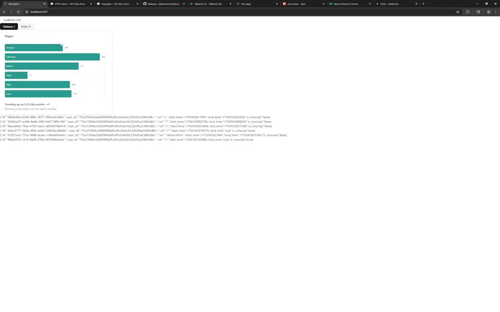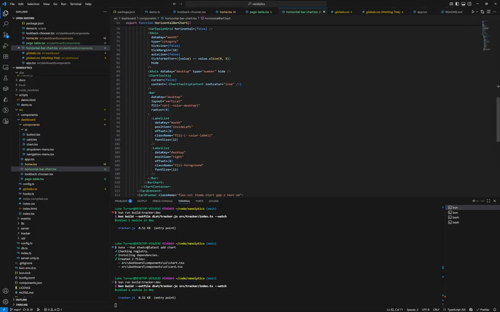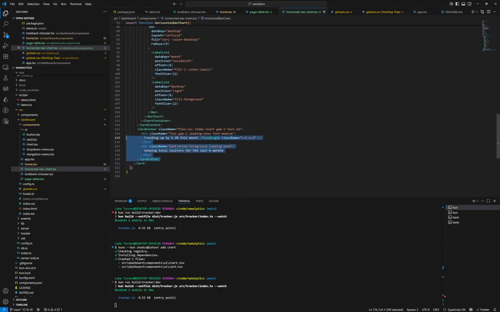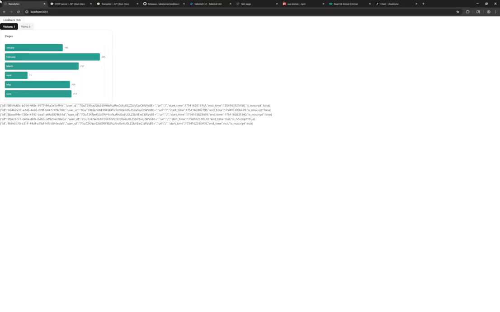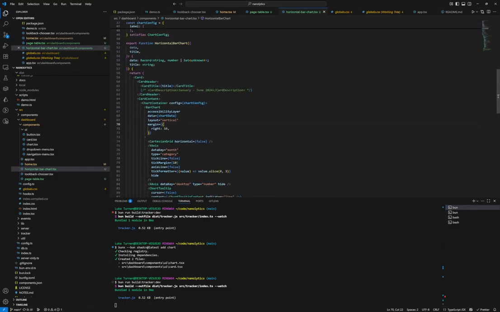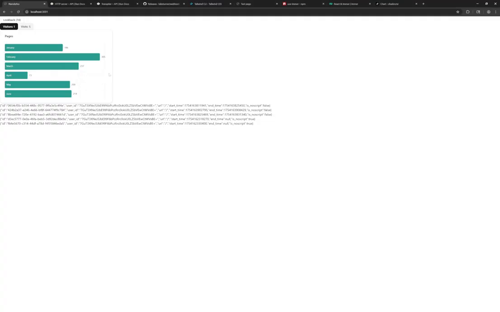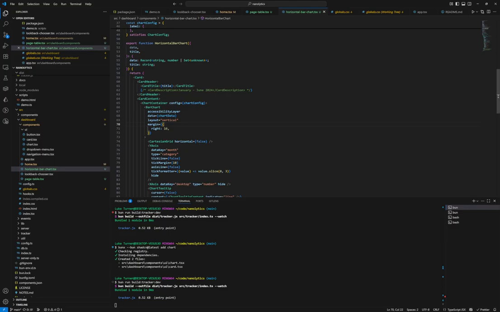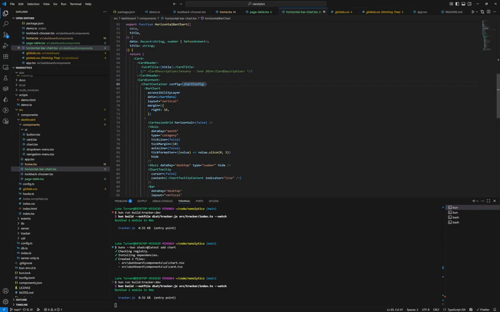So now it looks like this. I mean, this trending stuff at the bottom, we don't need that either. Although I do feel like we might want to add something like that later. Okay. So we've got our bar chart here. And this is where I don't really know how this stuff works. So we'll have to see.